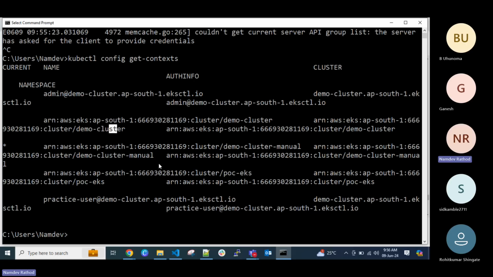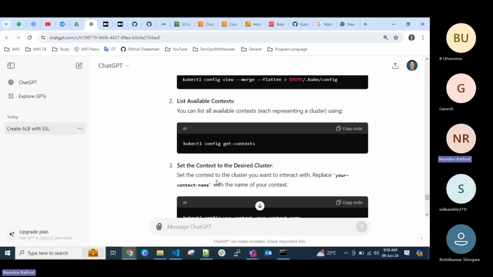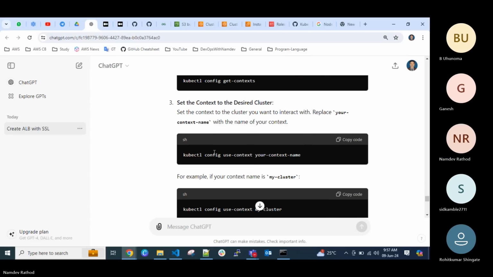So now if you want to execute a command on a particular cluster, we can set the context. Set the context to the cluster you want to interact with. We can execute kubectl config and your context name.